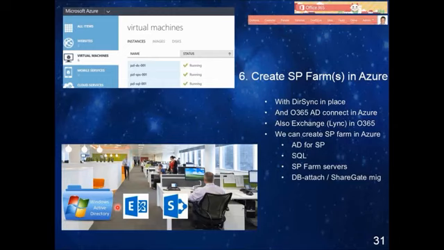So, what's next? Step 6 there. Of course, now I can create the SharePoint farm in Azure for a hybrid environment. We got DirSync in place, so the users can log in and take advantage of the single sign-on. Exchange has been transferred onto your Office 365.